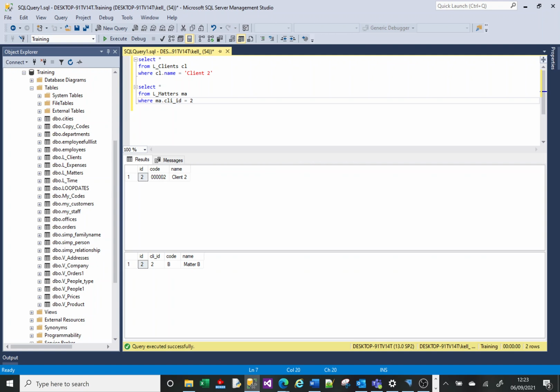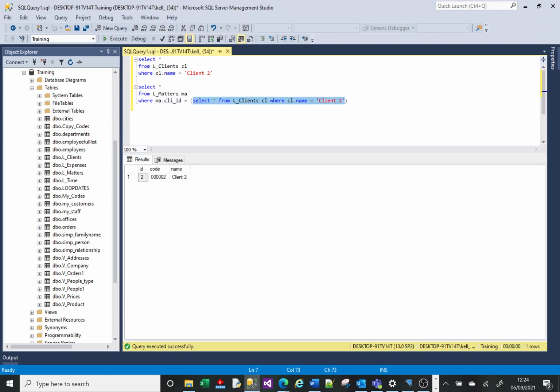Or I could do something a little bit better, I think, where I say where the client ID, and instead of equals 2, I can say equals, and then do this. So I'm just going to copy my script above and put it on one line just because I've got limited space. This client ID is a number, and what this select does as it is at the minute is return a lot of data, more data than I need. Actually, all I'm interested in is that value there.